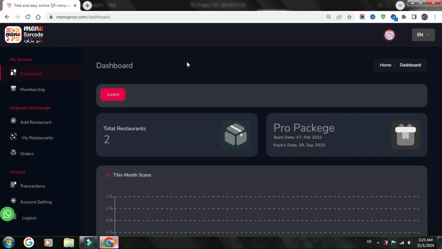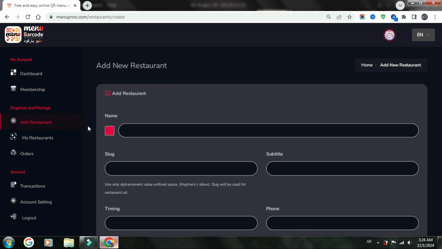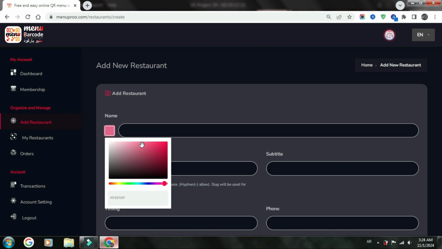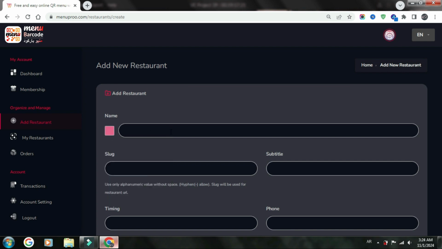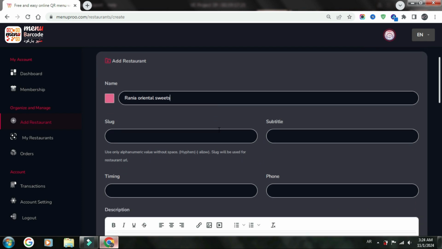In this video, we will learn how to create and edit a store. From the left menu, click Add Store to proceed to the next page. First, we'll choose the store's theme color and enter the store name. For example, I'll name my store Rania's Sweets, and then add a store URL ending, or slug. Writing the URL in English is very important, and it's best if it resembles the store name. For example, if my store's name is Rania's Sweets, we'll write the URL ending as Rania Sweets. This way, the store's URL will look more professional.